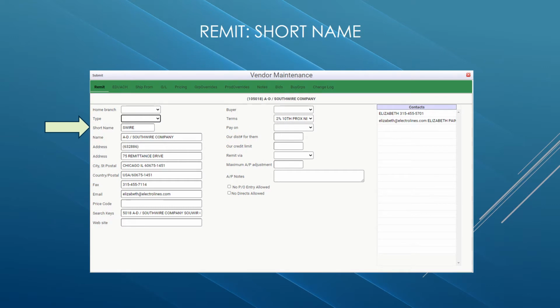The short name is also a field used in reporting and is optional. The short name is used as a shortened report column header. The name and address fields should be self-explanatory. The zip code is entered in both the city-state postal field and the country postal field.